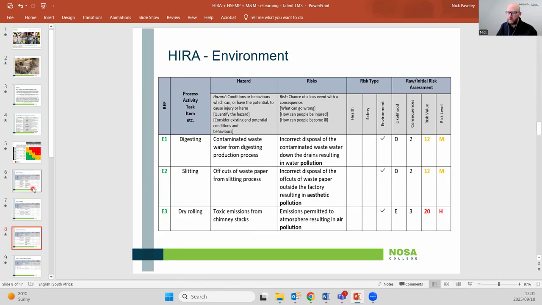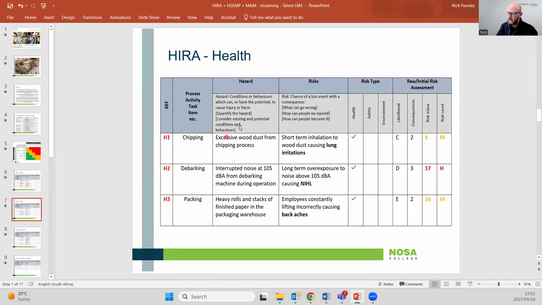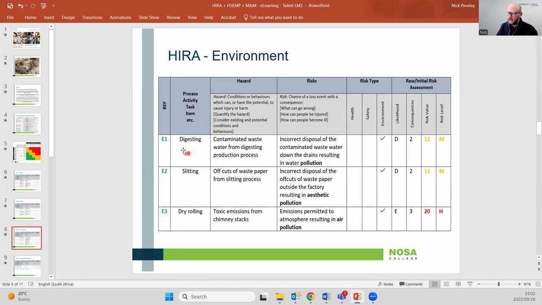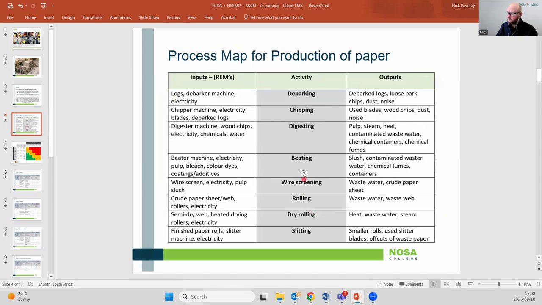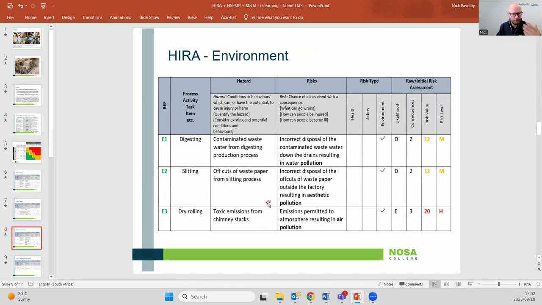Remember, you may be thinking, well, Nick, where did you get all of these hazards that you formulated? Where's all this information coming from? Well, if you go back to your inputs and outputs, let's go back to this one here, E1, digesting. I've identified contaminated wastewater because if you look at one of my outputs from digesting, there, it's contaminated wastewater. So I've identified that that is a potential environmental issue, especially if we don't know what to do with the wastewater. We don't know how to handle it correctly. That is potentially going to be an environmental aspect. Okay, so I've used my outputs to be able to formulate my hazards.